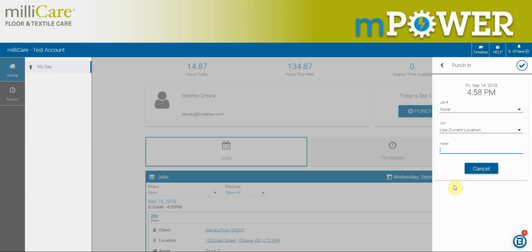And then notes are extremely helpful to communicate any details related to your punch in or punch out times. So if you were a little late punching in, this could be an opportunity to explain why. So for me, I might put I was unloading the truck, or I was dealing with the client on site. Then I punched in a little late.